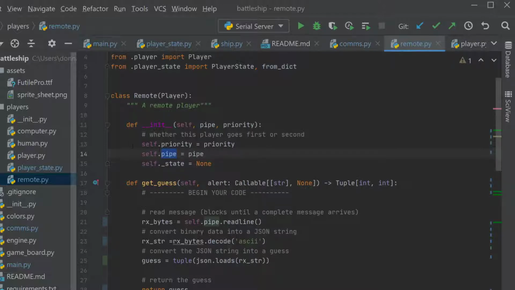In this case, the pipe is moving data over serial, but we'll find out in the next lab, we can create a different kind of pipe that actually moves data over the internet. And in remote player, we don't need to know the difference. Okay, so we can run this code, and if we do, it will simply block, and we'll have a black screen while it waits for our opponent to connect.